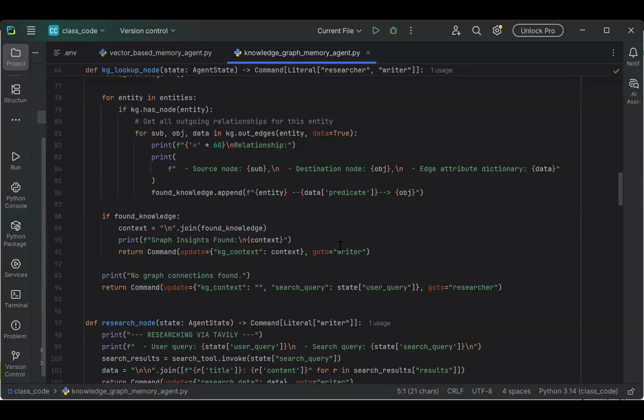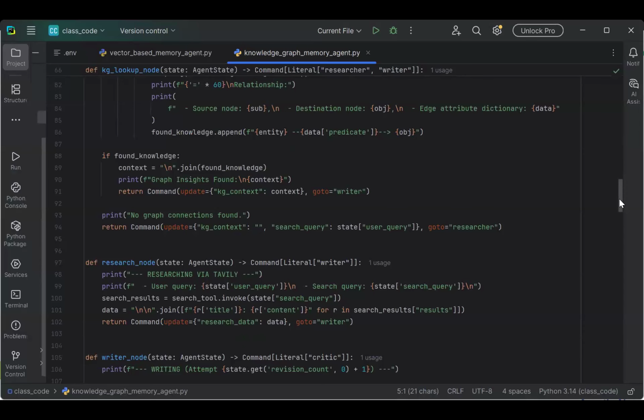But assuming no such relationship was found from the knowledge graph, then it means that we don't have any relevant information from the graph database, and so we need to go search the web. We use targeted search. Therefore, the next node will be the researcher node, and we set the search query to be the user query, and the context we set to be an empty string.